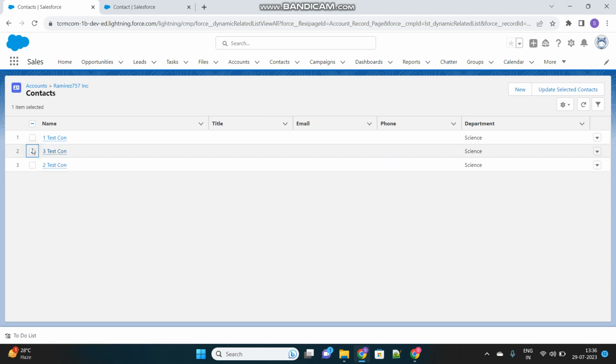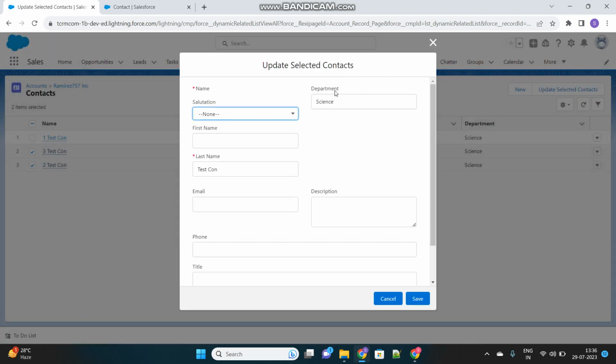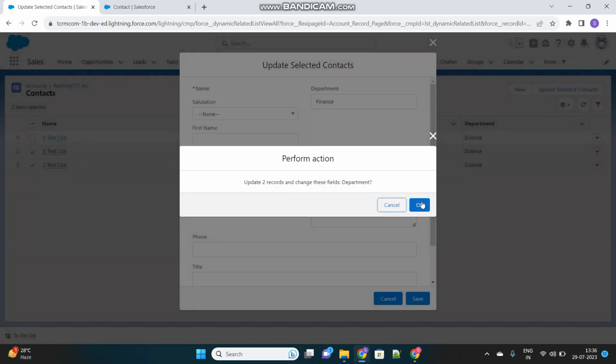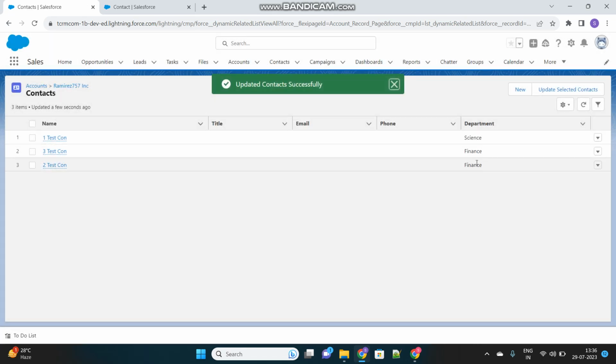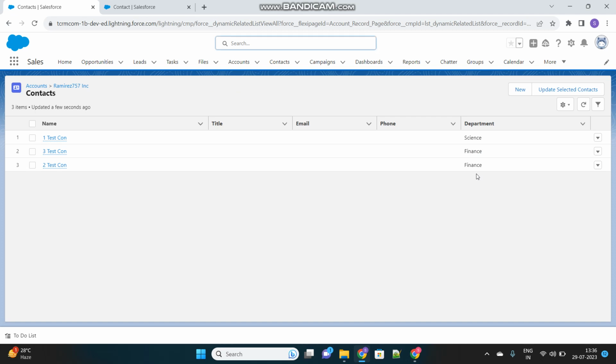Let's update any two records instead of three and make it Finance. Save it. Confirm. Okay, and see, those two records have been updated with the value we provided. So this is how you can actually perform a mass update of records directly from the related list. So I hope this was helpful. Thanks for watching.